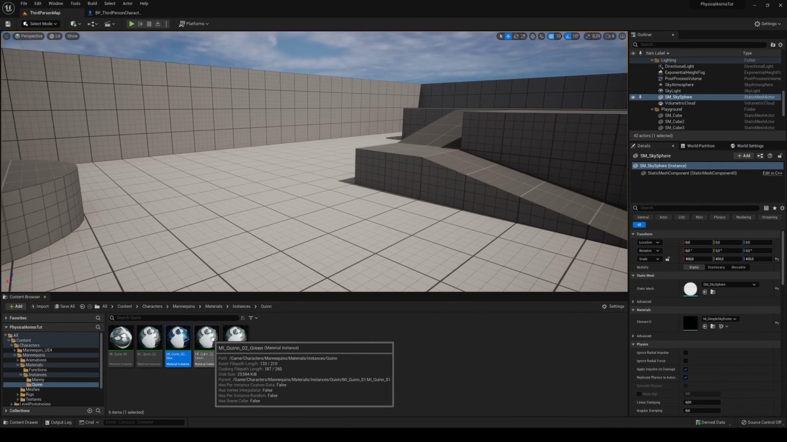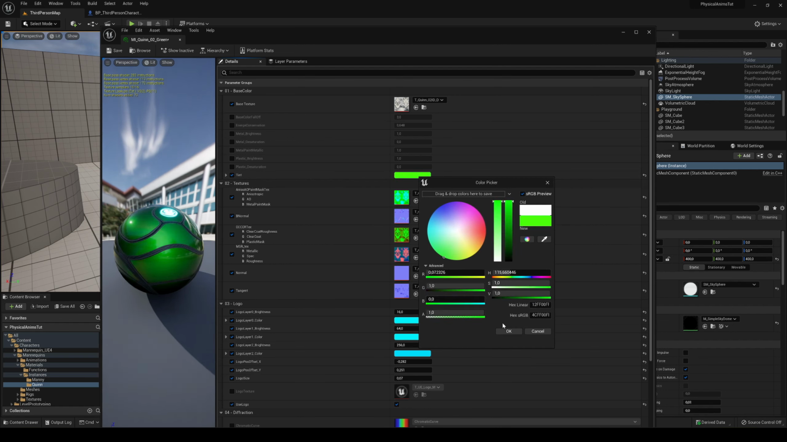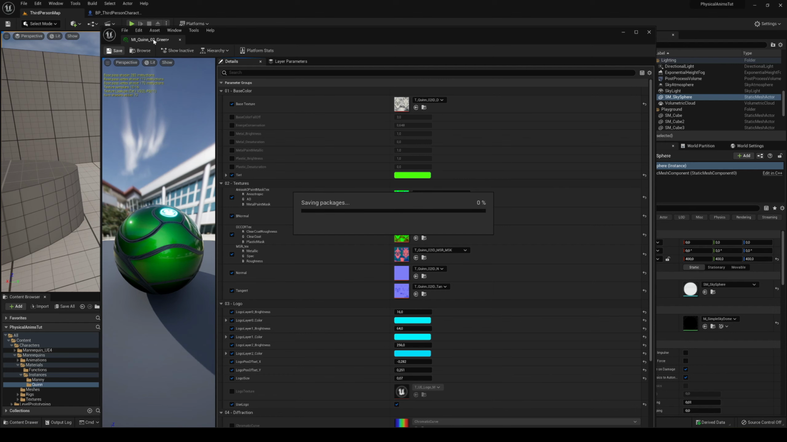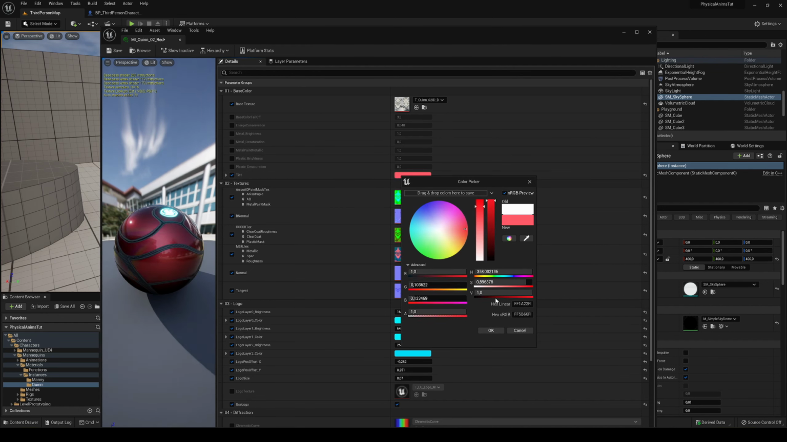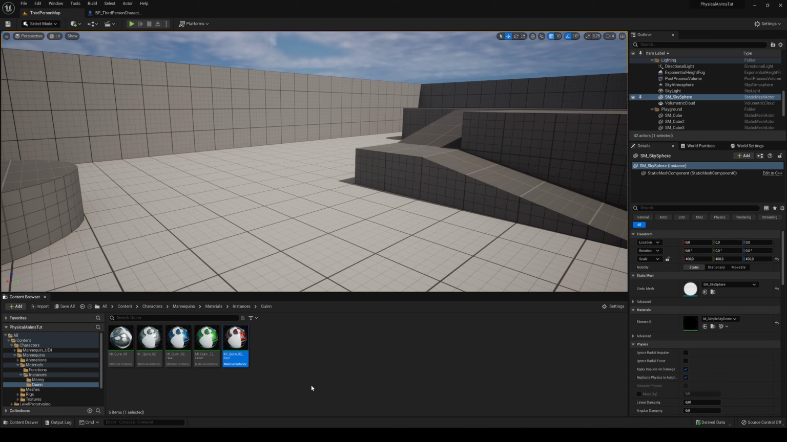We'll basically do it with the rest of the materials. So let's open the green too, go into tint, open it up, put it kind of green, okay, save it, and we will close it, and then we'll do it with the red one too. Enable tint, open it, red, that's a cool color, and then okay, save and close. Alright, so now we have all our materials set up.